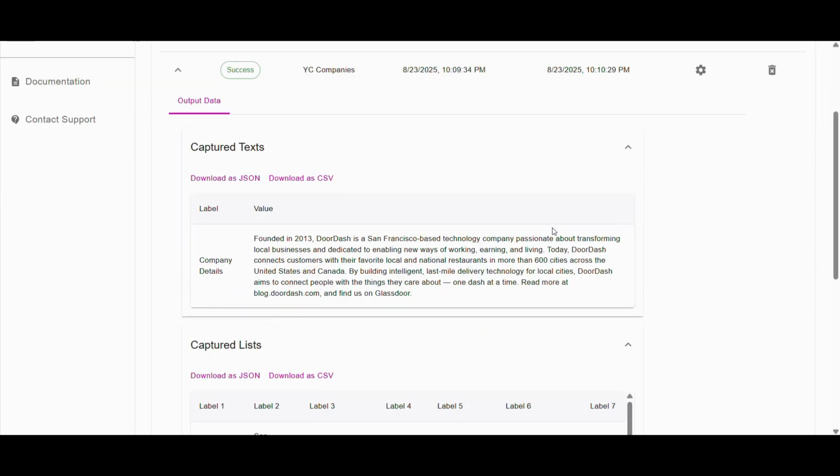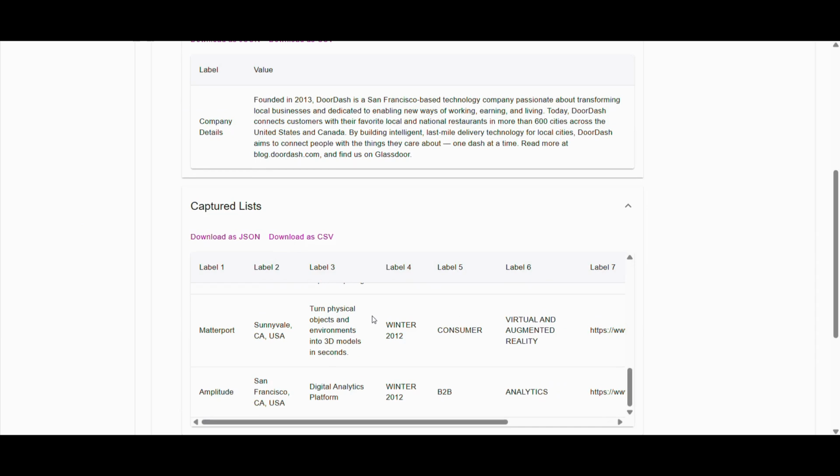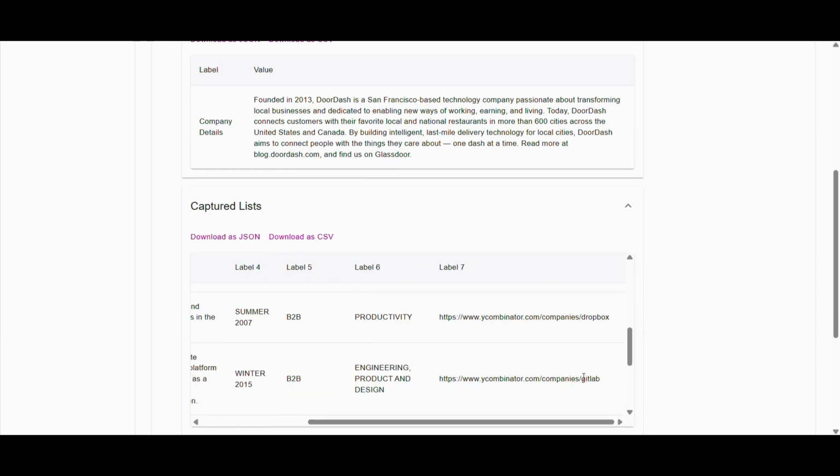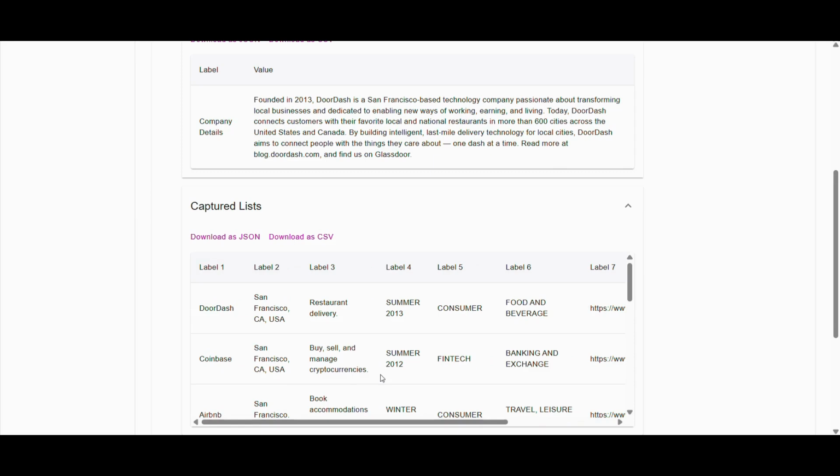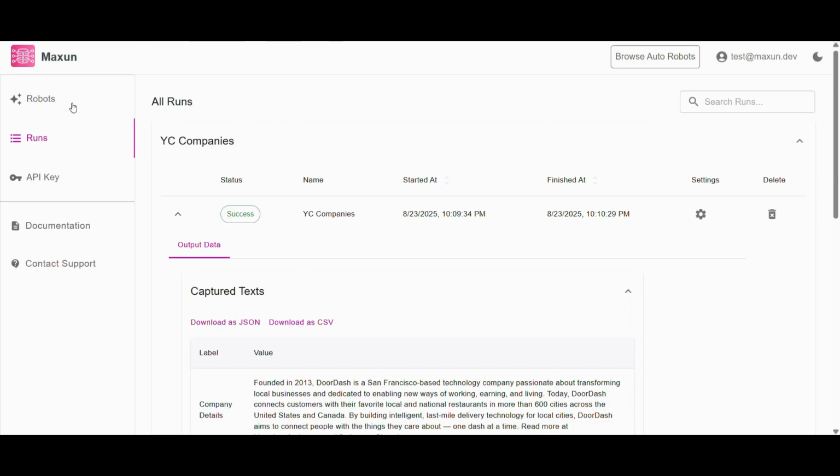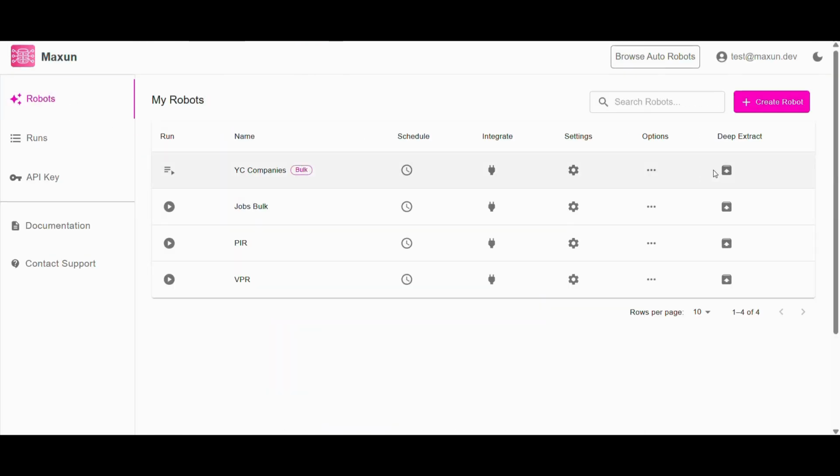Like you can see, these are exactly all the companies that we need. And now, if we rerun the robot, we will get details for all of these companies, not just DoorDash.